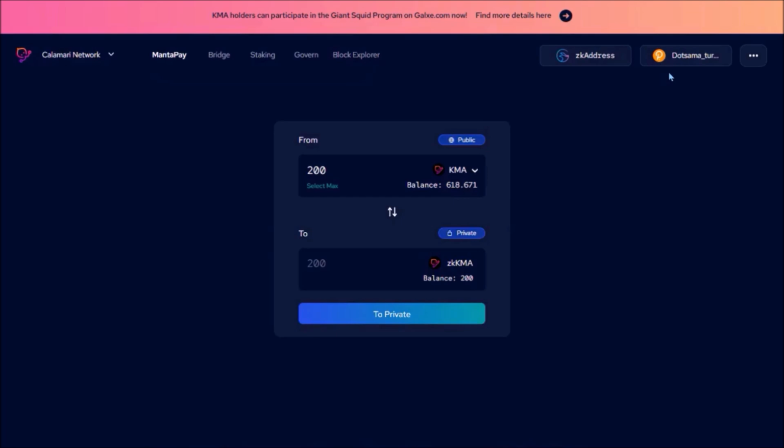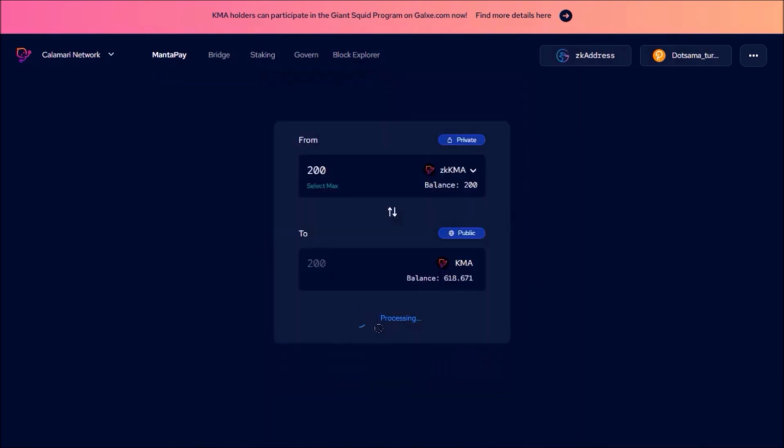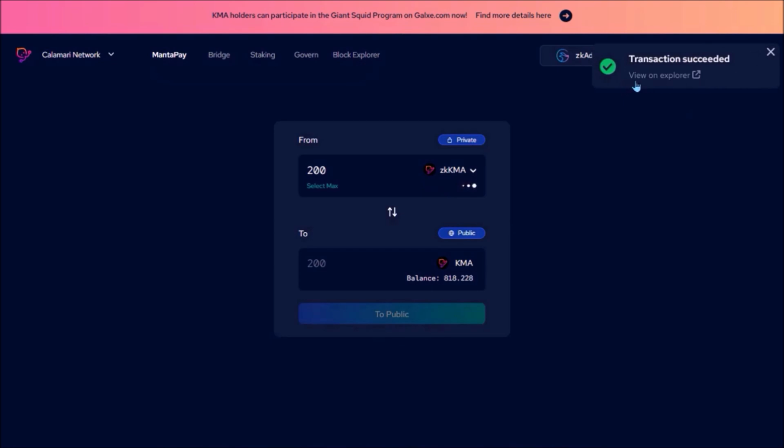So now I have connected to MantaPay my another Calamari account .sama and my Manta Signer is still connected. I'll switch the transfer, so this time it's gonna be a transfer from my private address to my public address. So I'll transfer those 200 ZK KMA from my private Calamari address to my public Calamari account .sama. I click to public. Now because I'm transferring ZK KMA from my private address generated by Manta Signer, this authorize transaction window will pop up. I add my password and click authorize. The transaction will be processing, and now the transaction is completed.